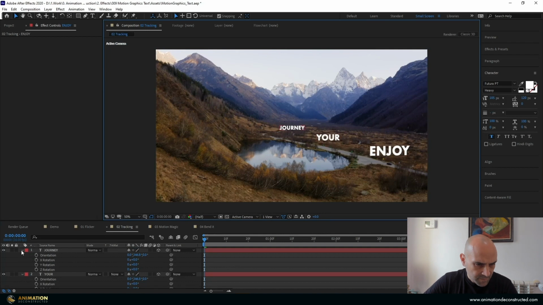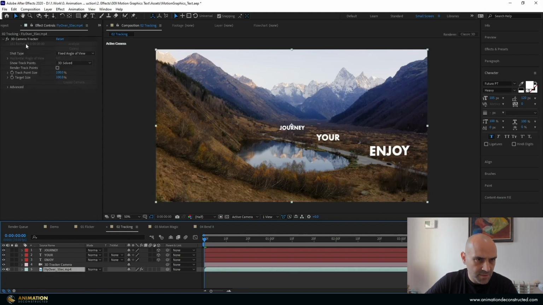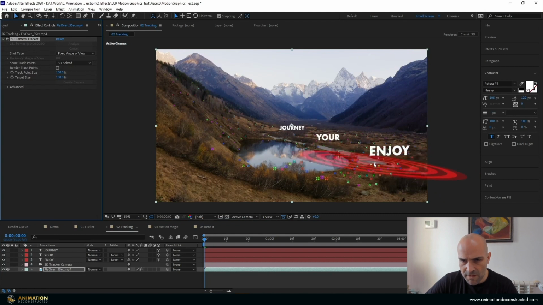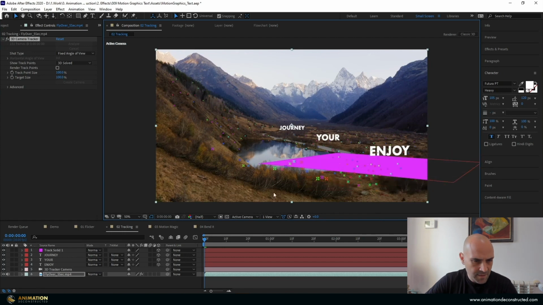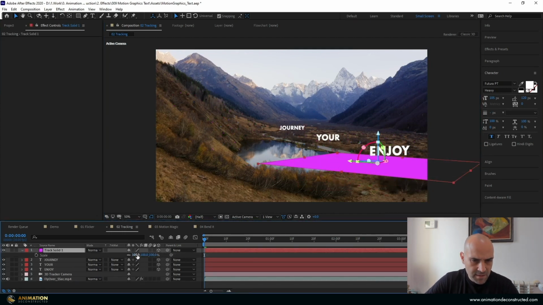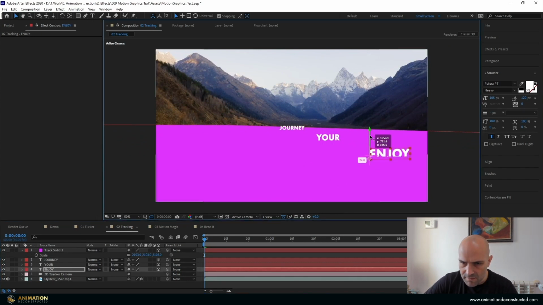Now this one, there's many ways to do it, but I like to actually create a plane that is attached to the video. So going back to the camera tracker, I'm going to find one of these that is sort of sitting on the plane, and I think this one's good. So I'm going to right click and create a solid. And with that solid, I'm going to press scale, and I'm going to scale this right up.